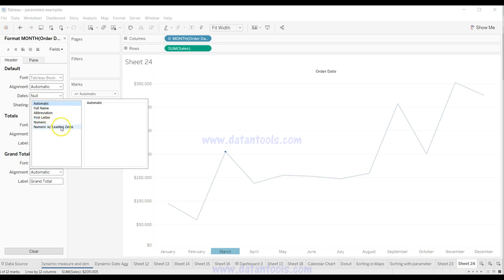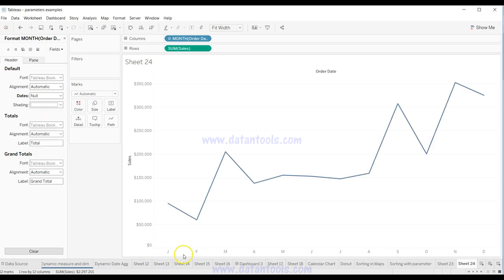Numeric, and numeric with leading zeros. So now we want the first letter, and that will give us the first letter for each of the months, and that is what we wanted to achieve from our names of the months.